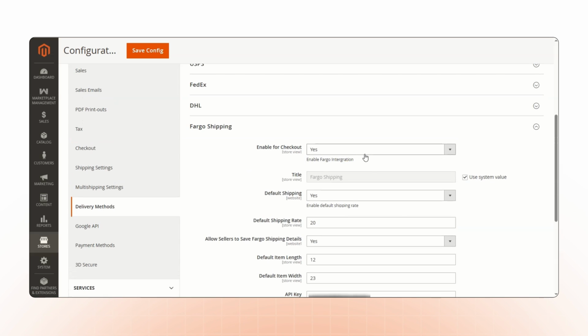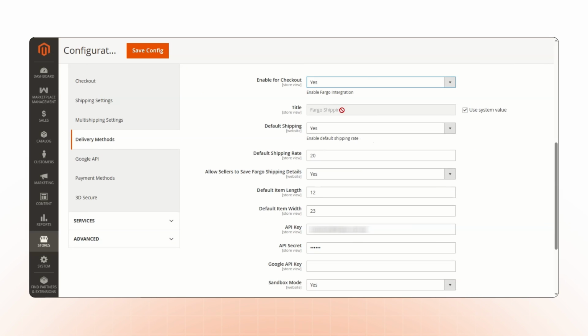As you can see, I've already enabled the module. To enable it, simply select Yes. You will also need to add a title. I will show you that later. For default shipping, you need to choose Yes or No. For now, I've selected Yes. Then, you'll need to set a default shipping rate. I've set it to 20.